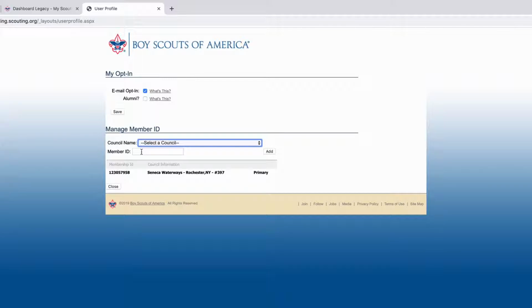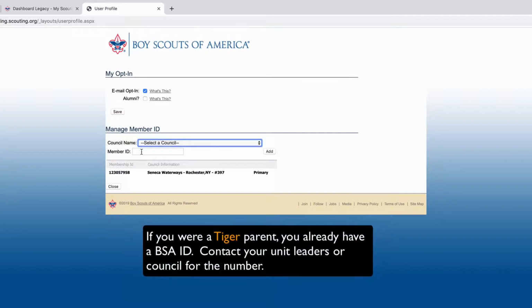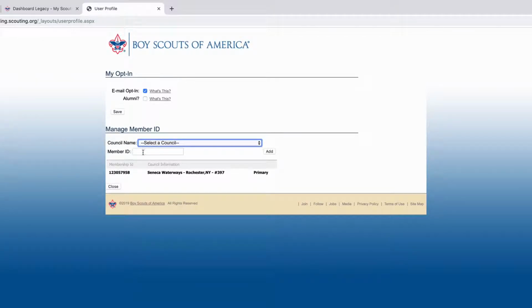So for example, if you are a Tiger parent or a Lion parent and you have already registered your Scout and yourself, you'll already have a BSA ID. So you want to come in and plug that BSA ID into this membership ID number and select your council so that it has the correct information in it. Otherwise, you'll end up with two different accounts and have to merge it, and it's kind of a pain.